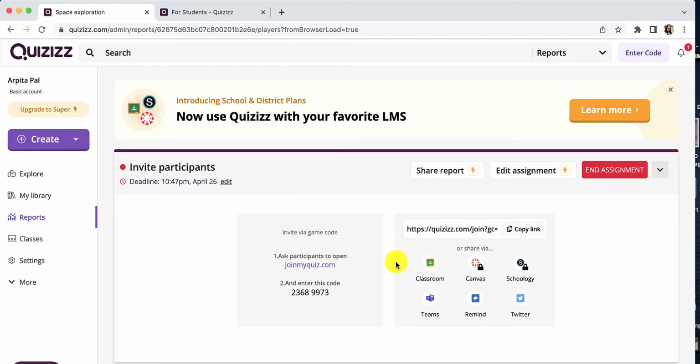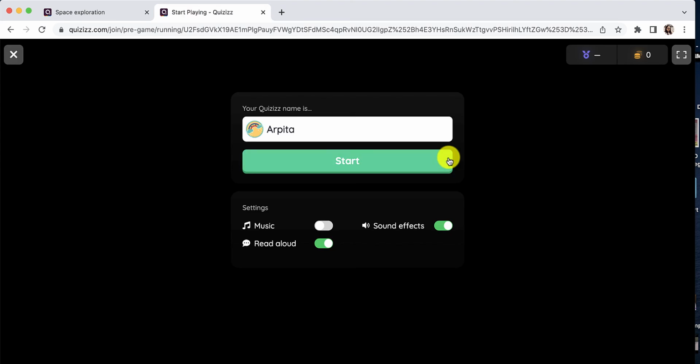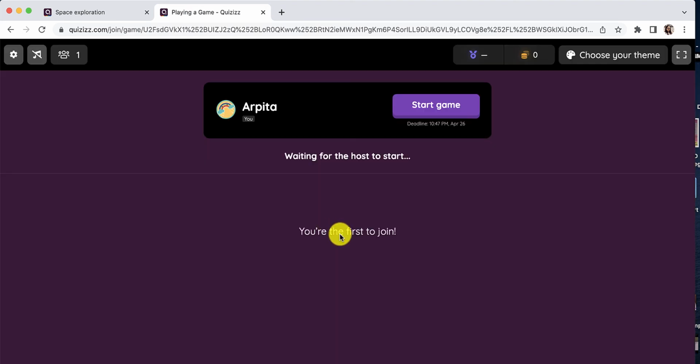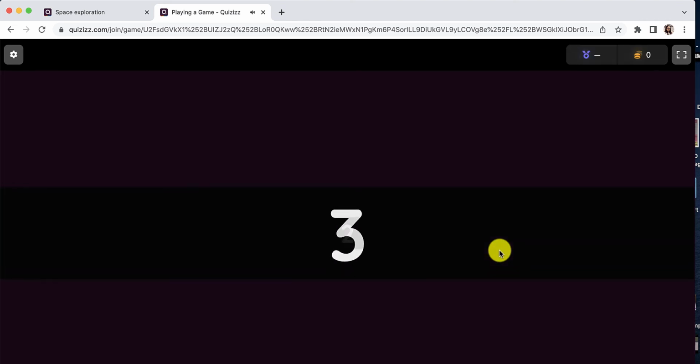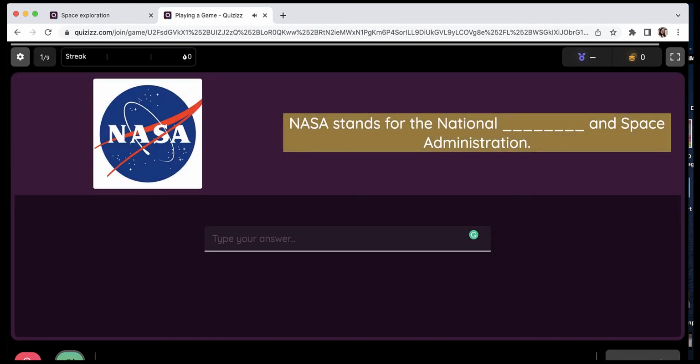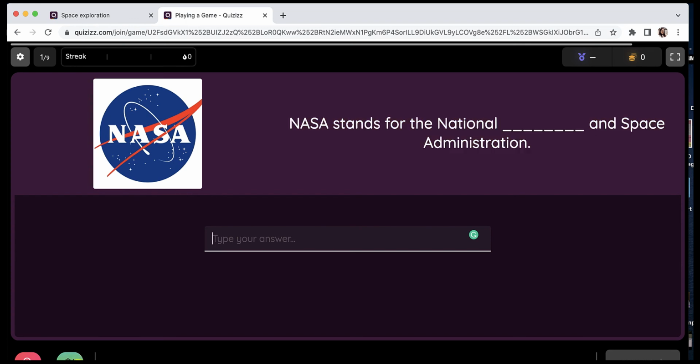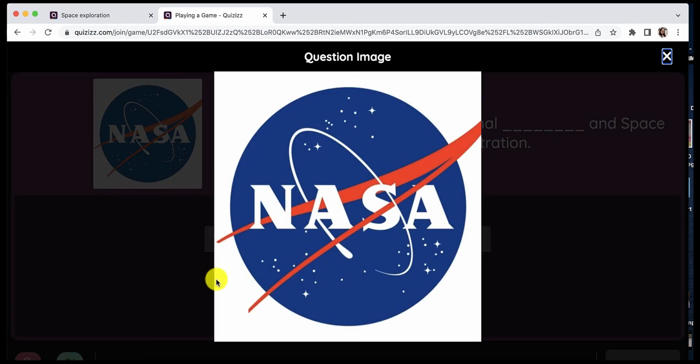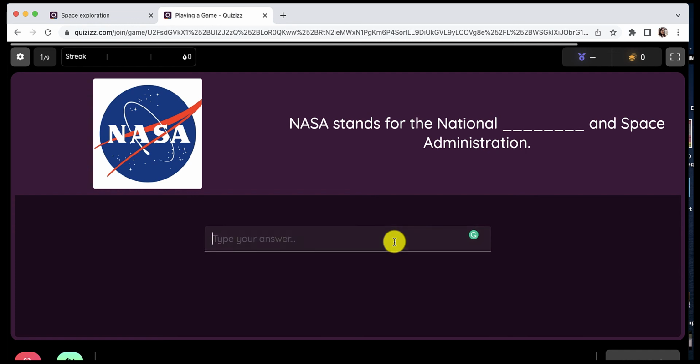So once the quiz is ready, you can ask the participants to go to joinmyquiz.com, and you can give them this code. Let me just add the code here, and I can join, and they can write their name here and can start the game. And you can see that I have chosen read aloud option. It's an accessibility feature. I can also zoom in or zoom out.